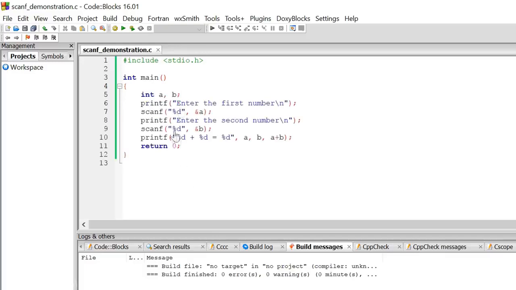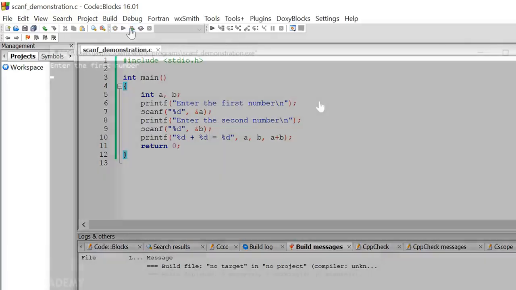Here is the code. Here I have declared two variables a and b of integer data type. Now, with the help of this printf function, I am asking the user, please enter the first number. With the help of this scanf function, I am accepting the input and storing it inside this variable. With the help of the second printf function, I am asking the user, please enter the second number, and with the help of this scanf function, I am taking the input from the user and storing it inside this variable. Now with the help of this printf function, I am adding the contents of these two variables and simply printing it onto the screen. Let's build and run.